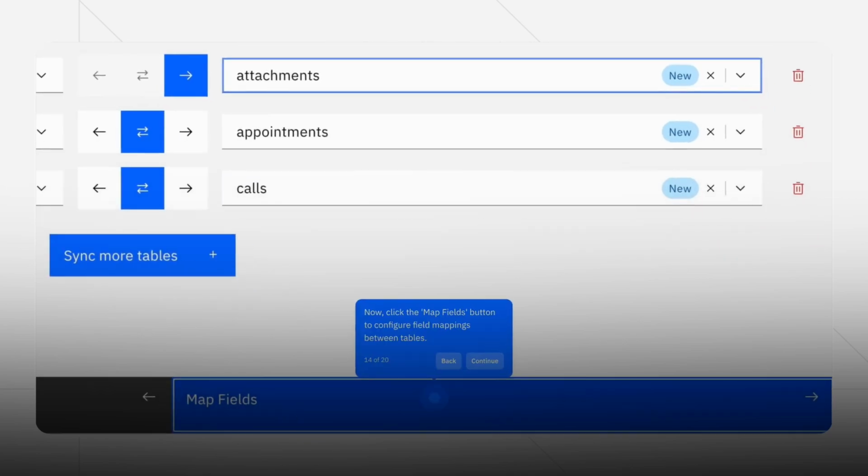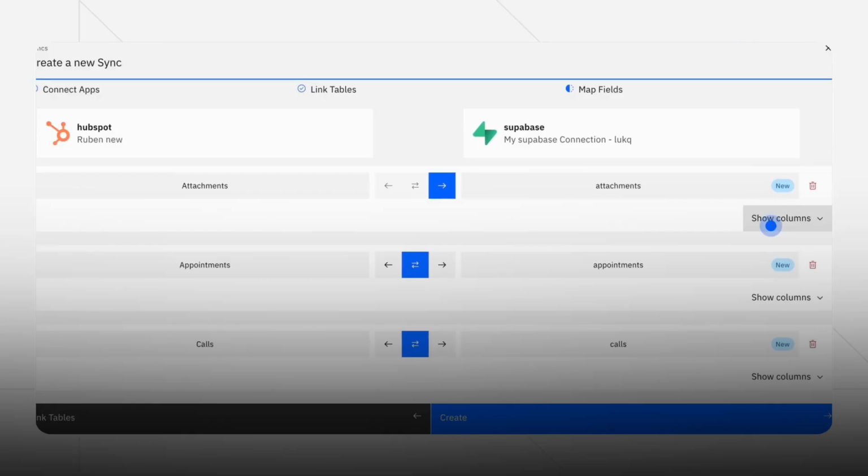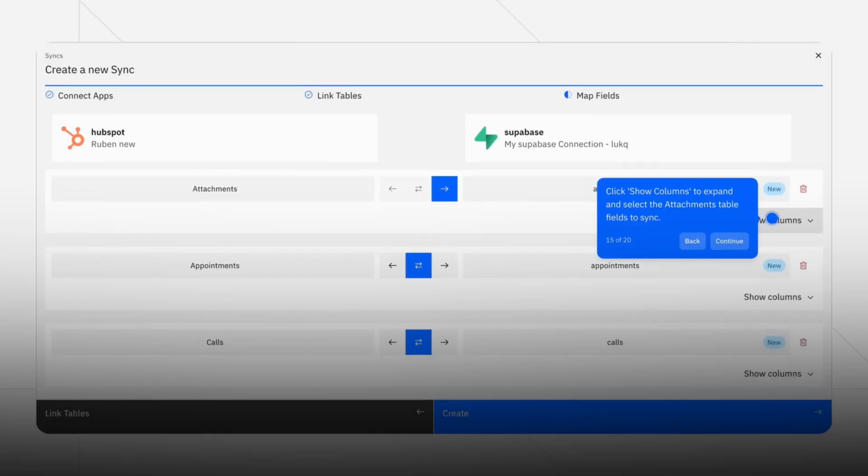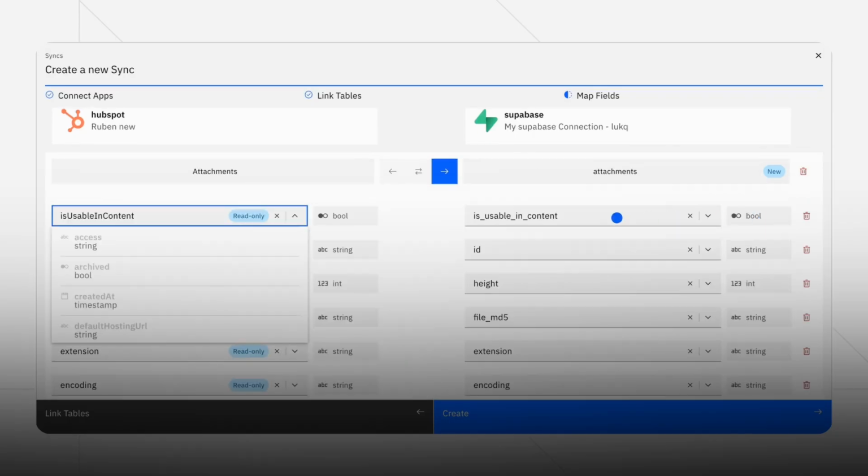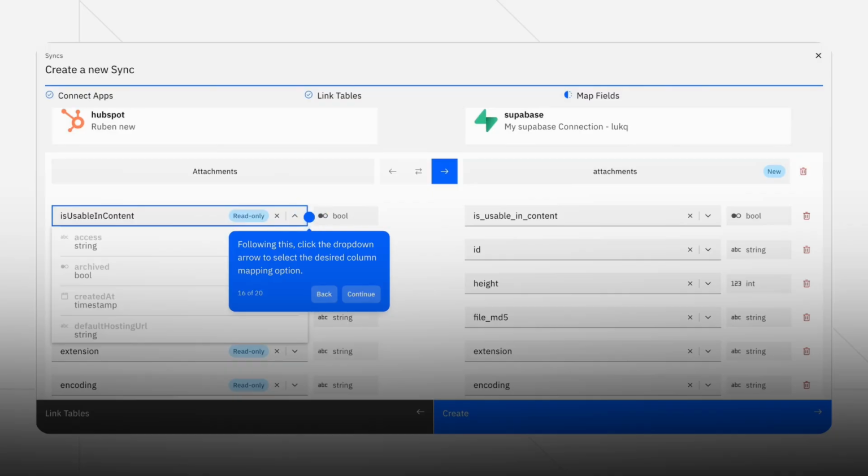Next, click the Map Fields button to define how fields are synchronized between HubSpot and Supabase. This step ensures true, real-time, bi-directional data consistency across your systems. To expand and select the attachments table fields to sync, click Show Columns. This gives you granular control over which data is synchronized, supporting compliance and minimizing unnecessary data transfer. Select the desired column mapping option by clicking the drop-down arrow, tailoring the sync to your organization's unique data model.